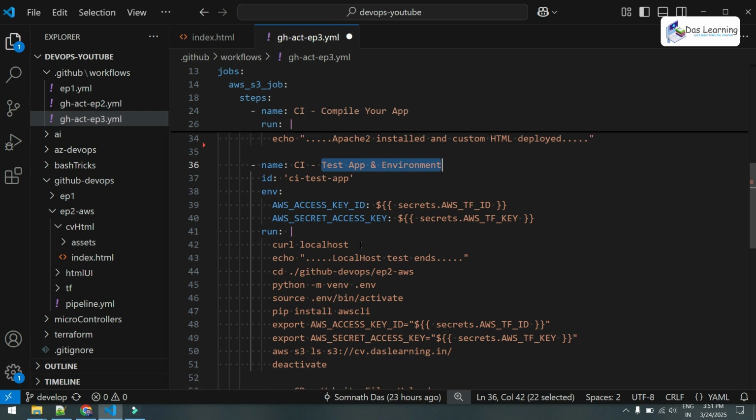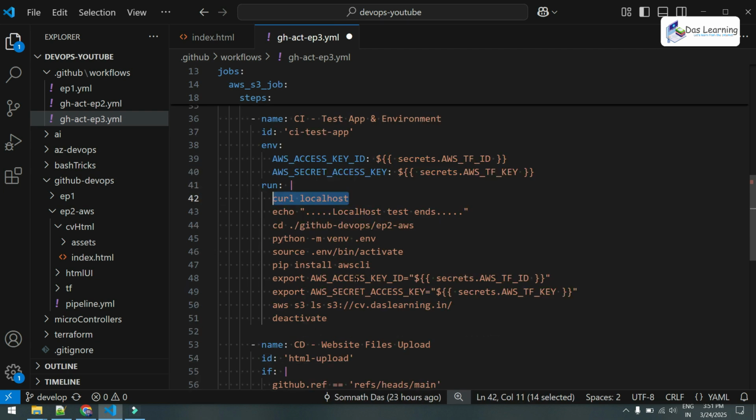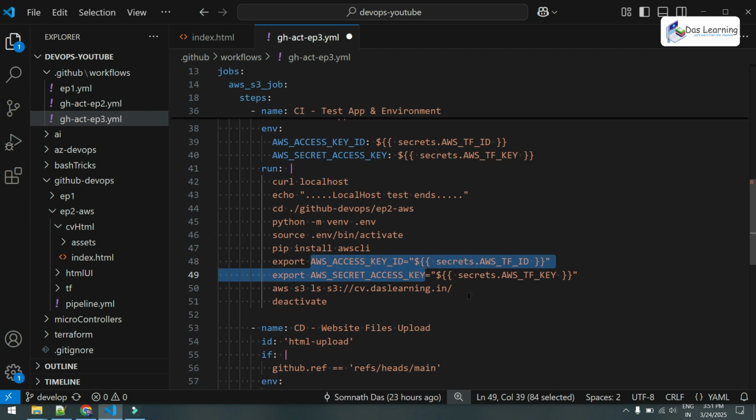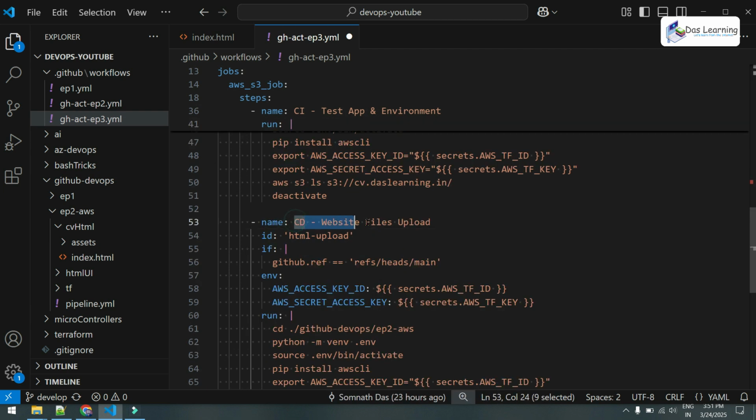I'm testing both. Curl localhost does the testing for my application. It can be anything for your application. Then I'm using the previous fundamentals, the environment variables, to access the S3 bucket. If everything is fine, then the CD part happens, and this CD should happen only from one branch. I've given a condition specifying that if the reference or the branch is main, then only trigger this part, otherwise it will be skipped.